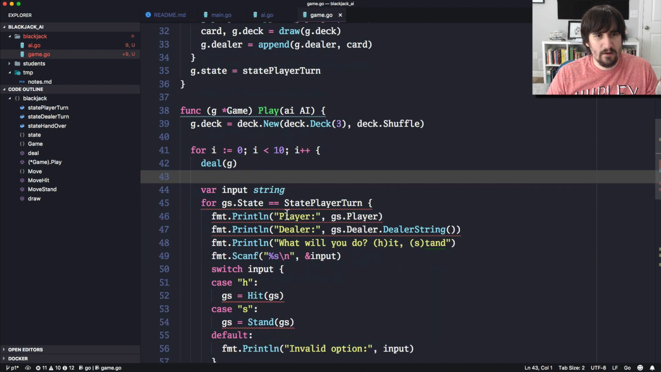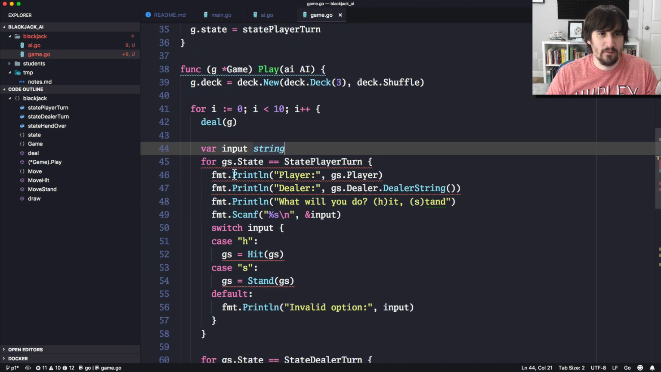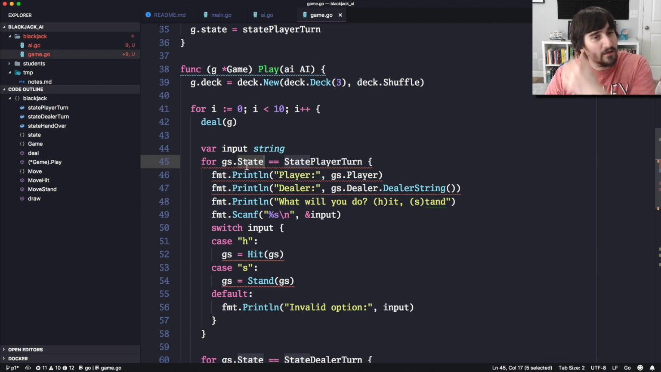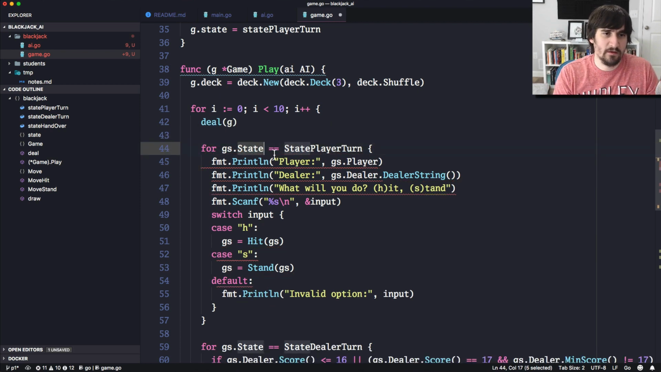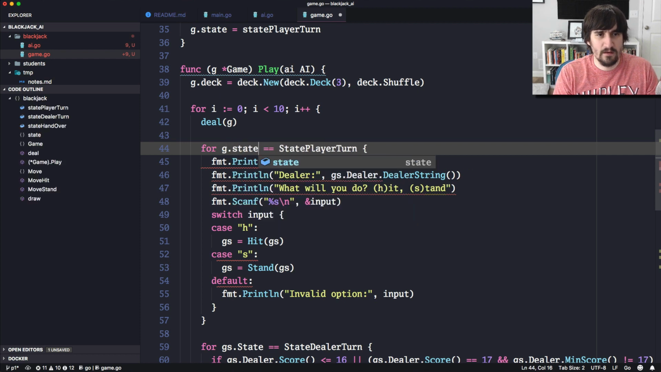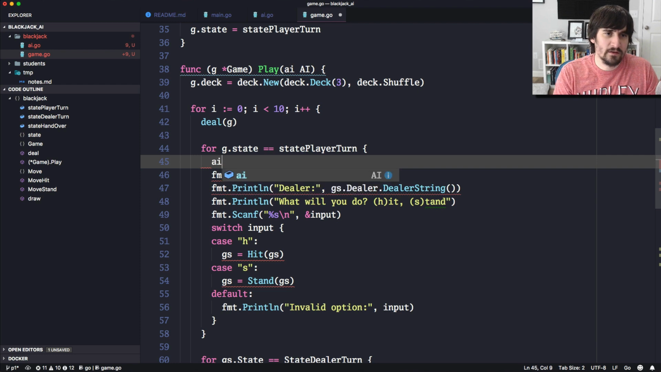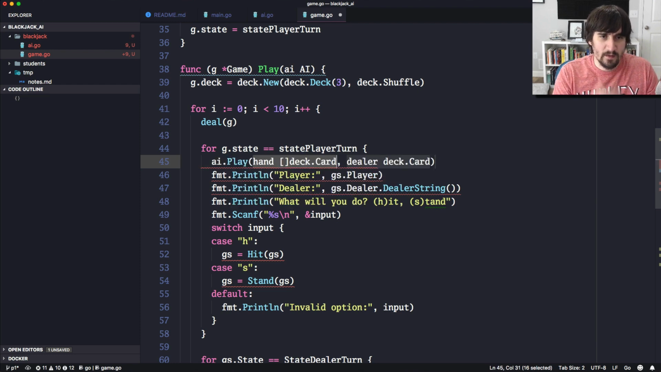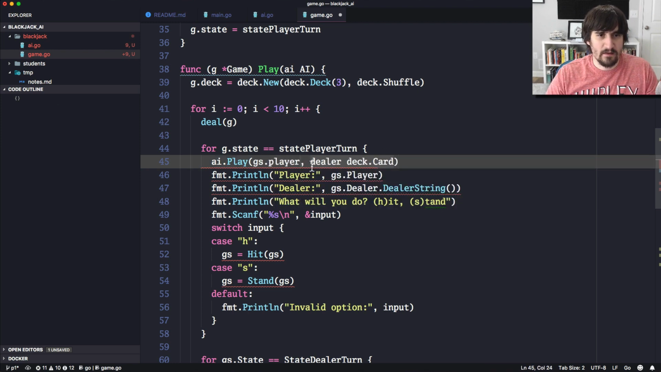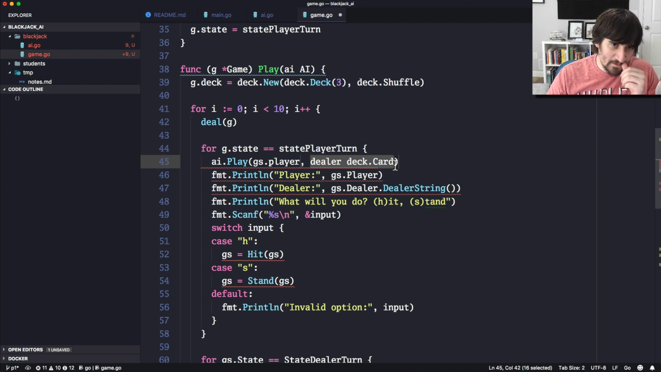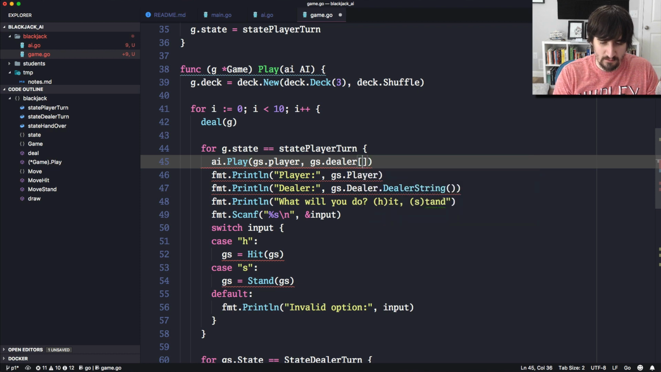All right. Now when we look here at this part, the for game state, the state is currently the player's turn. We still want some of this to be the same. We want game.state to equal state player's turn. And in here, what we're going to do is we're going to say AI.play. And then we're going to pass in a hand and the dealer's card. So the hand is going to be gs.player, and then the dealer is going to be just the first card from the dealer's deck. So gs.dealer, 0.